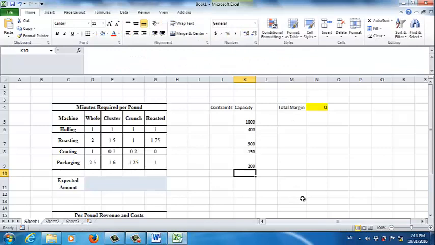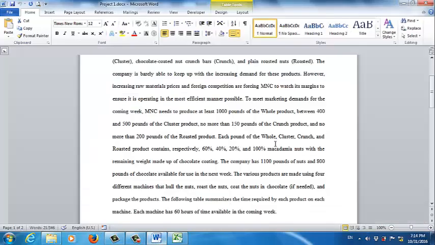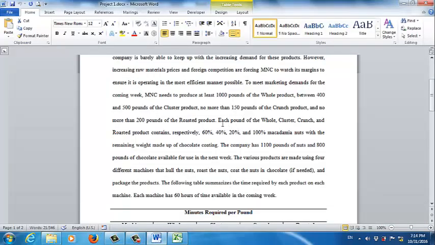Have we considered all the constraints? Not yet. Let's go back to here. The ingredients, right? We have to consider the ingredients. For the whole nut product, it consists of 60% of macadamia nuts, and obviously 40% of chocolate. And so on and so forth, right?